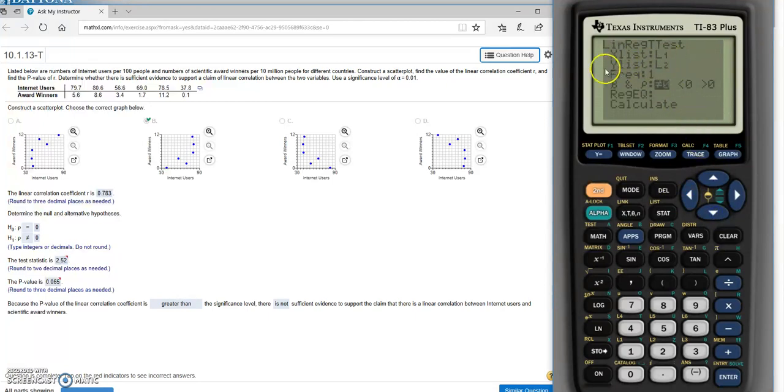So X list is L1, Y list is L2. The frequency, make sure you have the number 1 in there. Not equal to 0. Leave the regression equation blank because we don't need it here. Then click on Calculate and press enter. And look at that. Perfect.